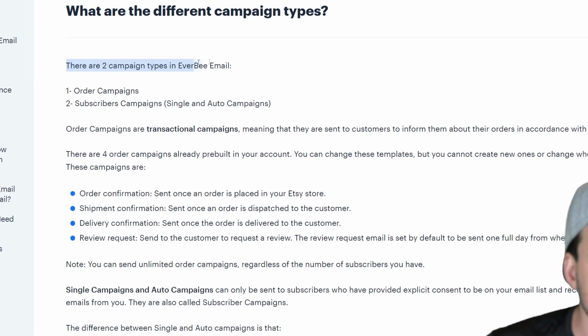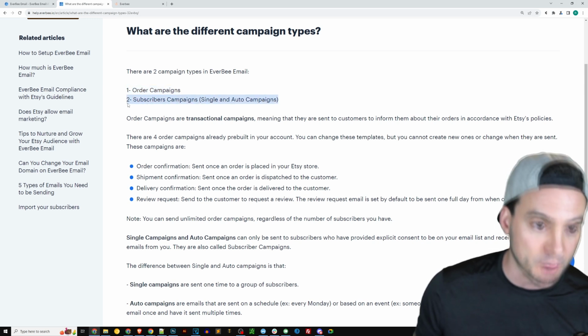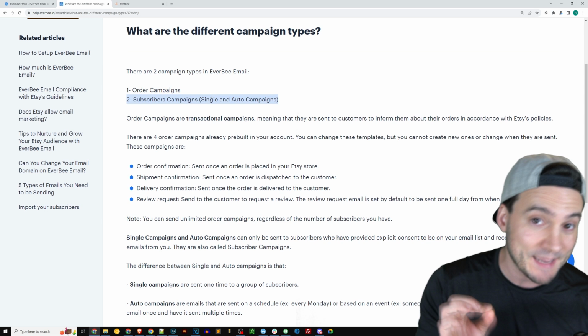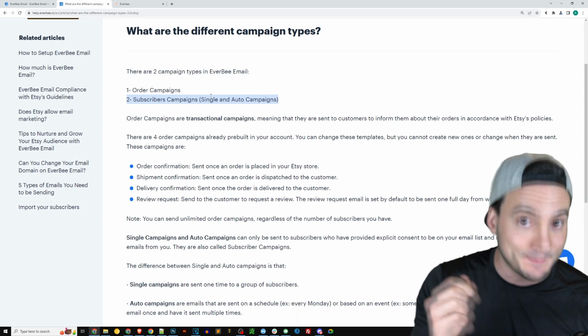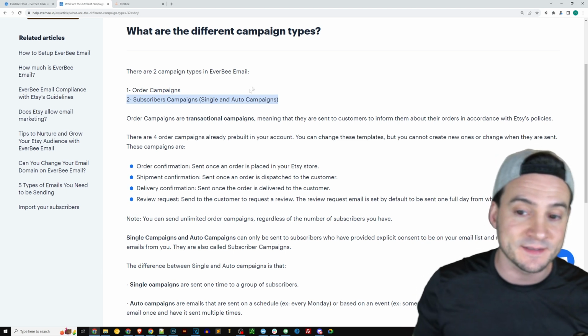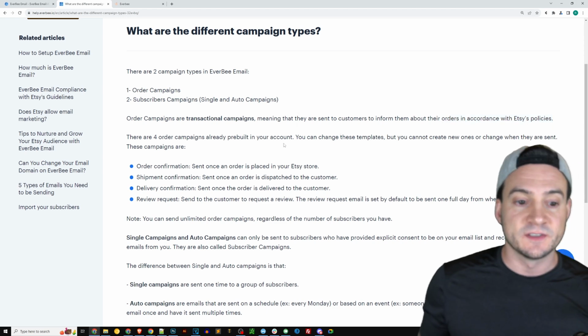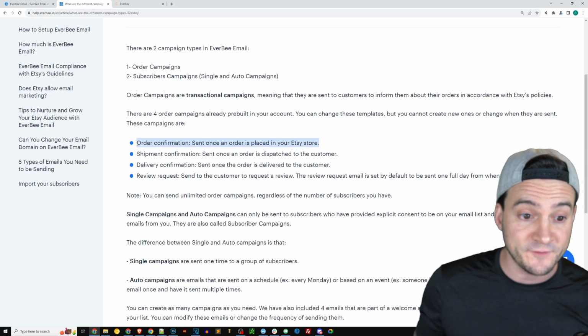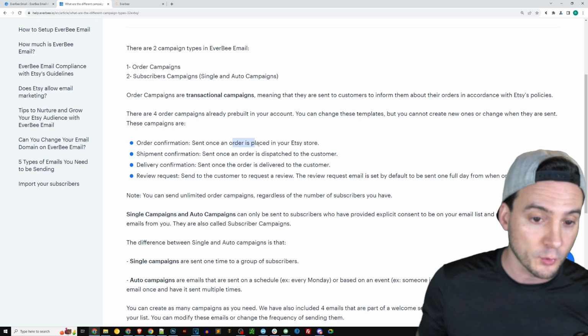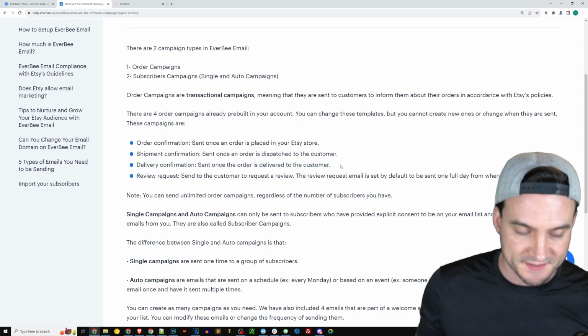So there are two types of campaign emails in Everbee Email. The first one is order campaigns. The other one is subscriber campaigns. Subscriber campaigns require an opt-in, okay? Order campaigns are transactional campaigns. They are allowed in accordance with Etsy's policies. That includes things like order confirmation emails, sent once an order is placed in your Etsy store, shipment confirmation, delivery confirmation, and review requests.